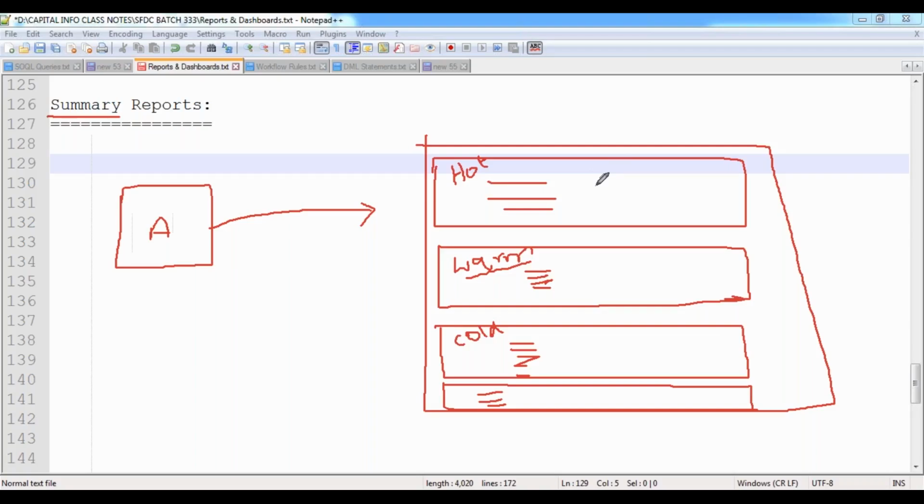Whenever we summarize the records, whenever we group the records based on one or more columns, it is called a summary report. So summary reports allow you to represent the records in the report by dividing them into various small groups based on one or more columns. We can divide the records into various small groups based on rating, based on industry, based on active status, anything based on any list value. We can summarize those records also. That possibility is available.